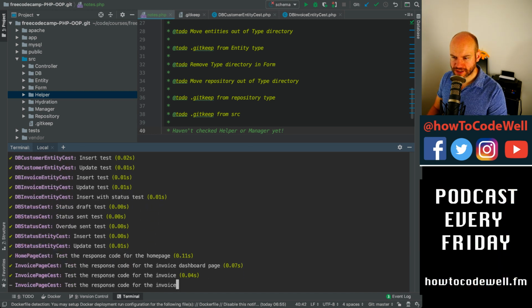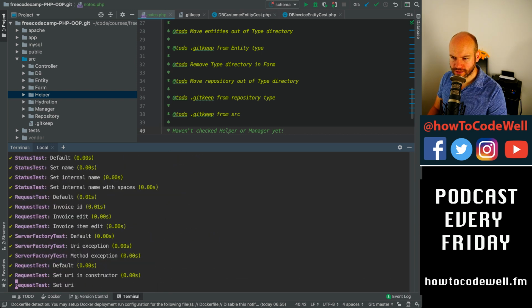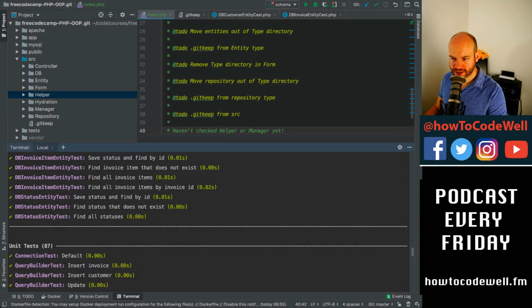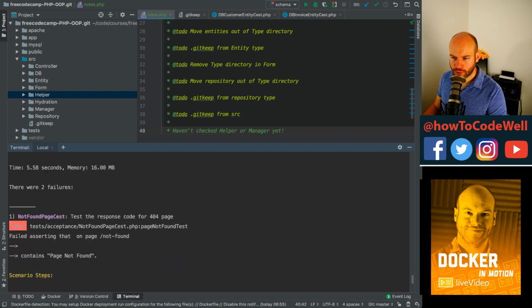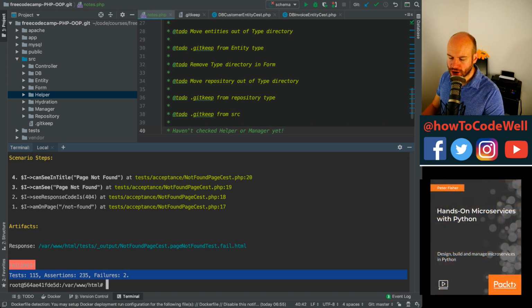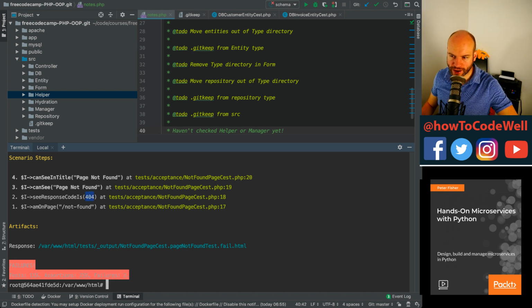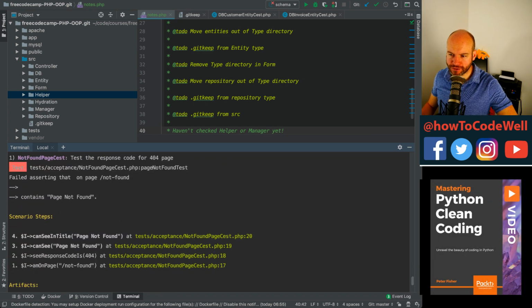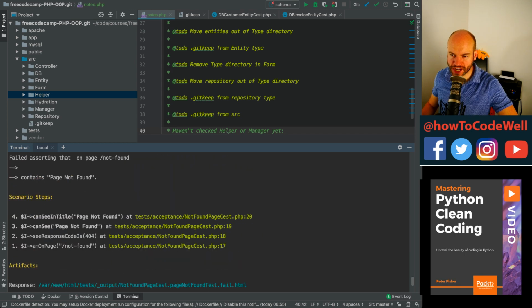So it's 15 acceptance tests, 13 integration tests, and I think there was a lot more in terms of unit tests, 87. So we've got 115 tests altogether, 235 assertions. We do have 2 failures. So I think what I need to do is obviously fix these failures, and this is an interesting one, because these failures are the 404 errors. And the 404 errors, they're both the same thing, page not found.